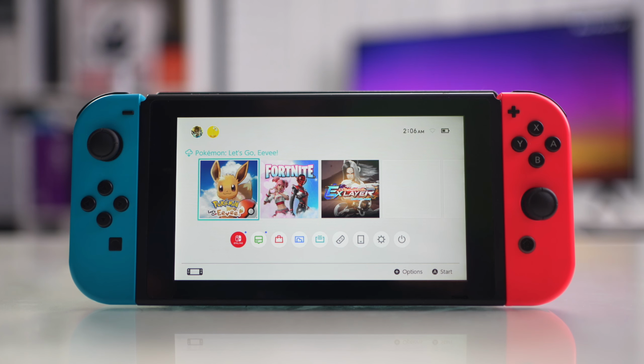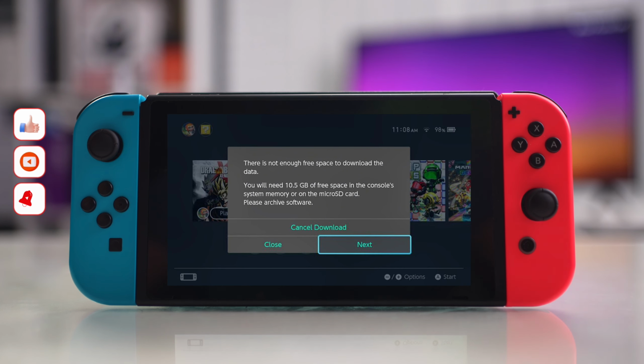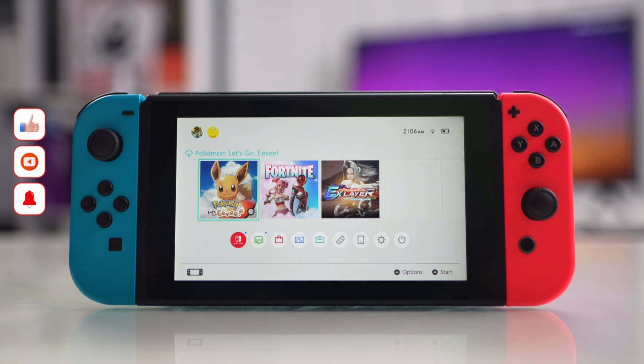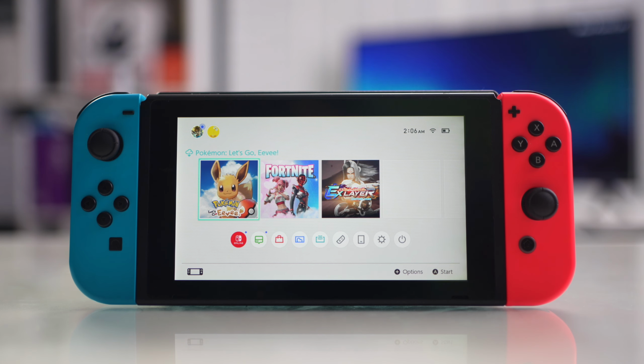If your Nintendo Switch says there's not enough free space to download the data, don't worry, this is a common issue. It usually happens because your system memory or microSD card is completely full, or because you've got too many screenshots and videos eating up storage in the background. In this video, I'll show you step by step how to fix it so you can get back to downloading and playing your games. So let's begin.